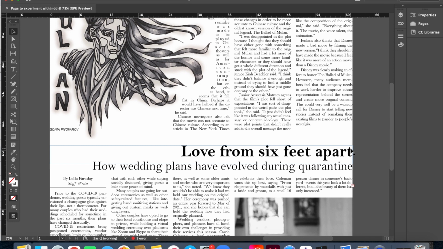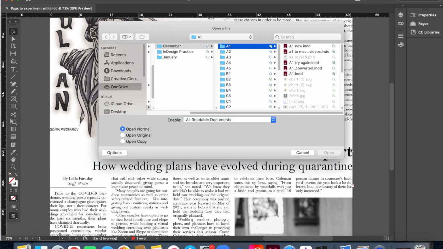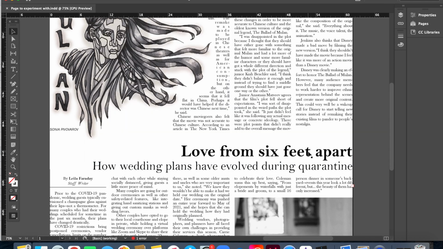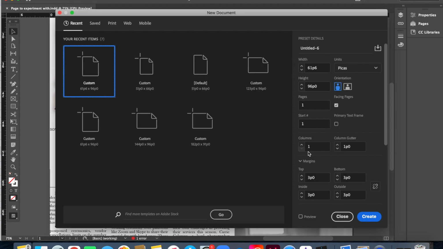Then there's Command O, which will let you open an InDesign file. I'm just going to cancel that. Command N, sorry, let me clarify. Command O lets you open an old InDesign file that already exists, whereas Command N, or Control N on Windows again, is going to be letting you make a new page.